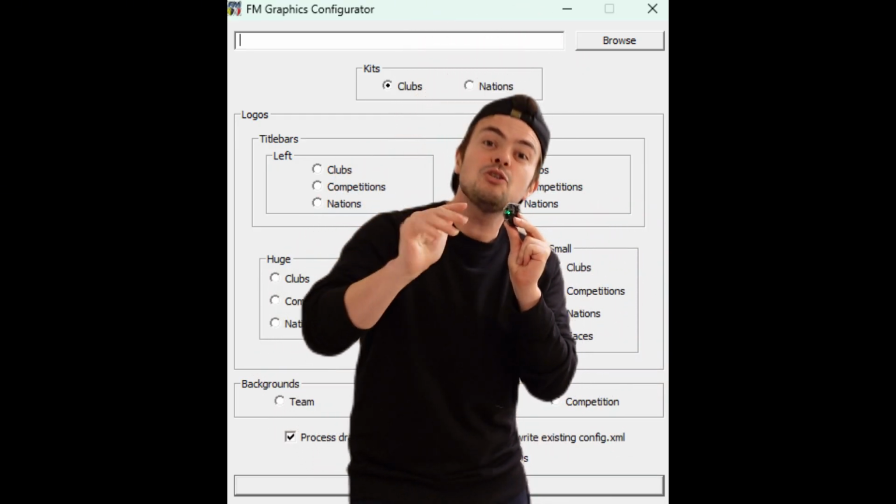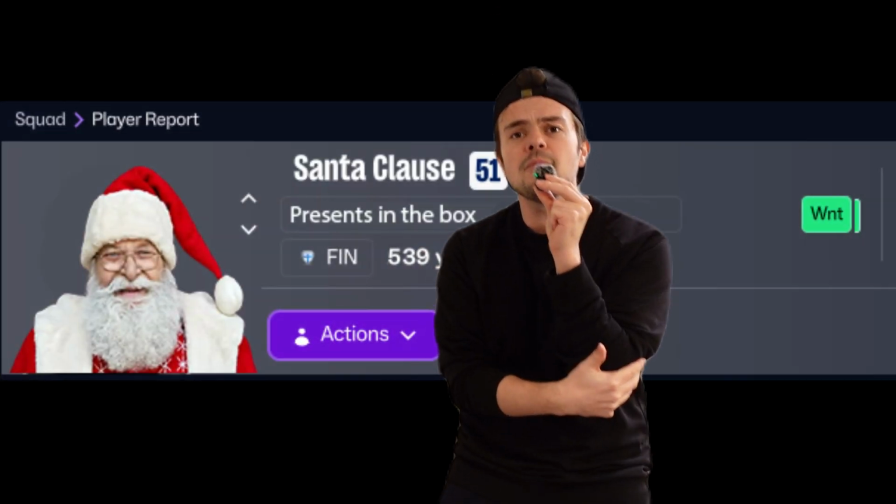So stick with me. This is your step-by-step guide on how you can get custom pictures on your Football Manager 26 save. Let's go!